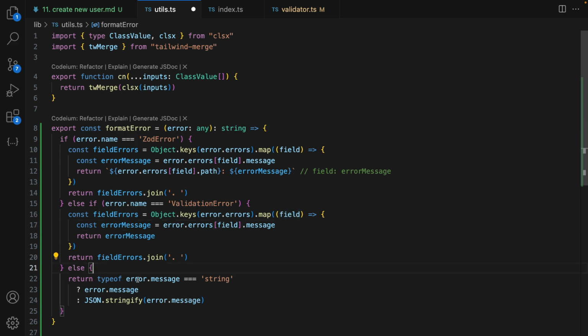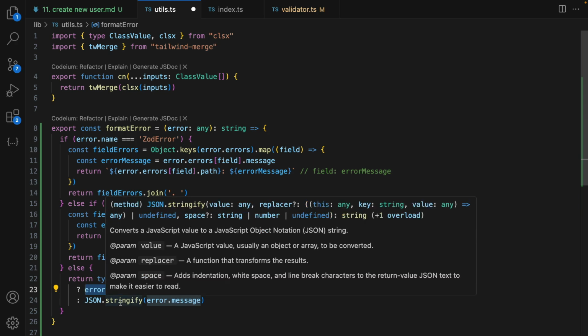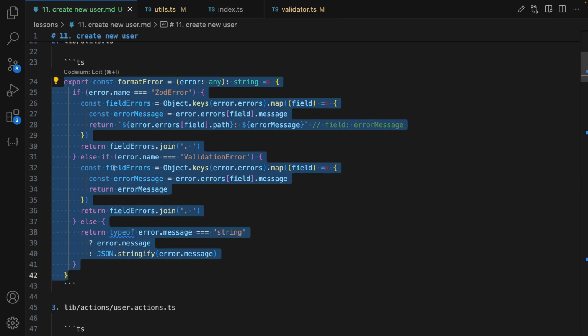Otherwise, check the type of error message. If it's of type string, return it. Otherwise, convert it to a string using JSON.stringify. Save the code. Go back to the plan.